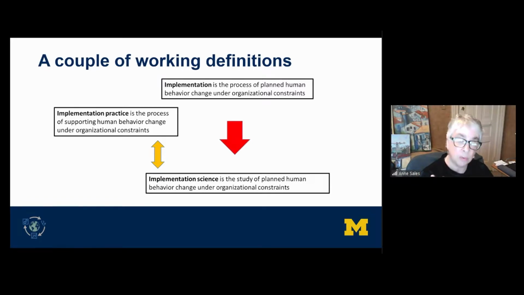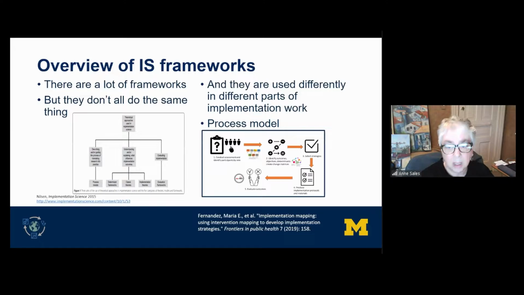So most of what we do in healthcare as implementation is very much within the context of organizational structure. And when I say constraints, I don't just mean things that bind you. They can also be facilitators and things that enable you to do your work in certain ways. So I'm going to leave the definition. I'll come back to it later in our discussion.